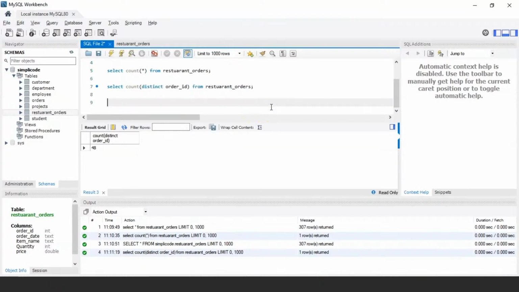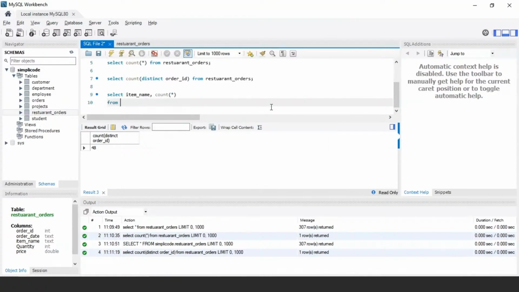Now let's take another example. Let's say I want to find the total number of orders of each item that is present in the table. Then the following query would be: select the column name, that is item name. Now I want to count all the records that are present, so I'm taking the count operator from the table name, that is restaurant orders.